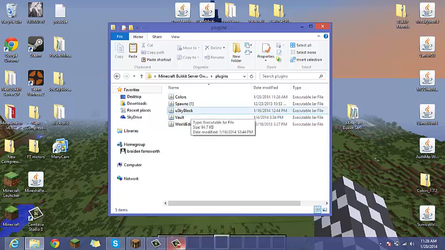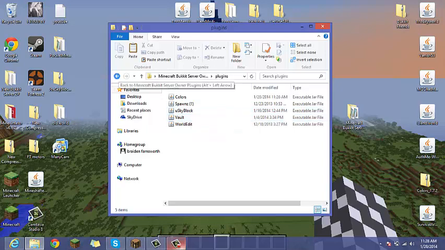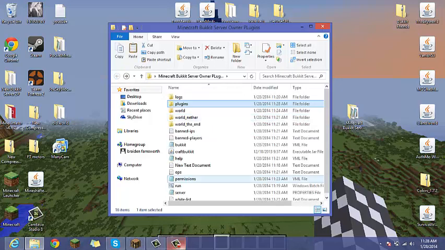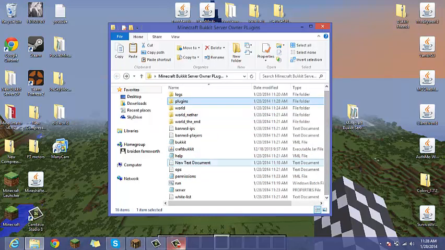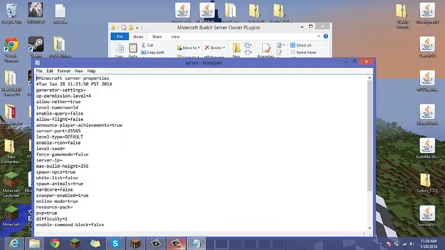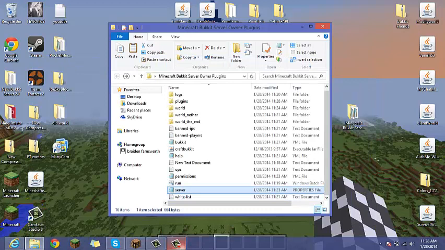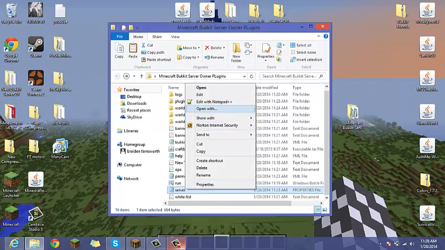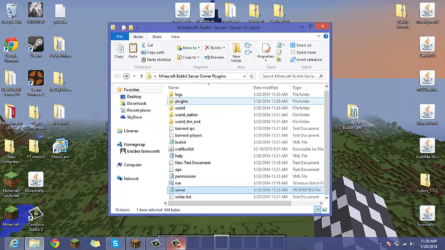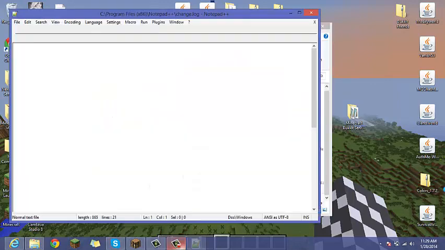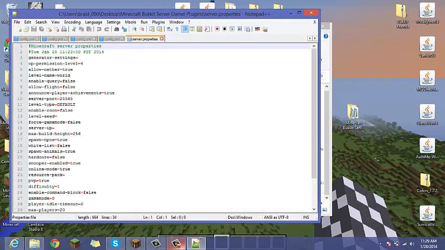when you're here, you wanna go into server. Server.properties. You can change it in Notepad, but I'm gonna use Notepad++. I'm gonna put that link in the description too, because I could get in here easy probably. I don't know. So, you wanna set these wherever you want.